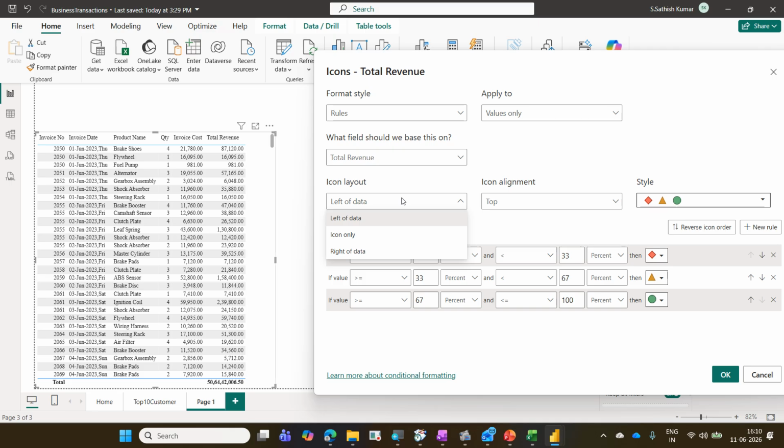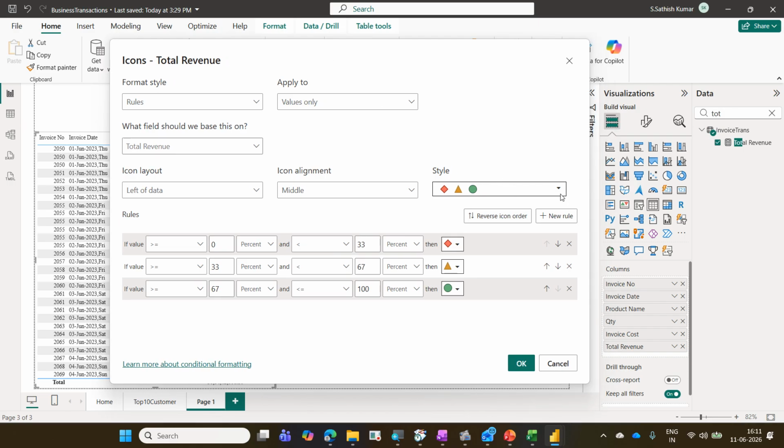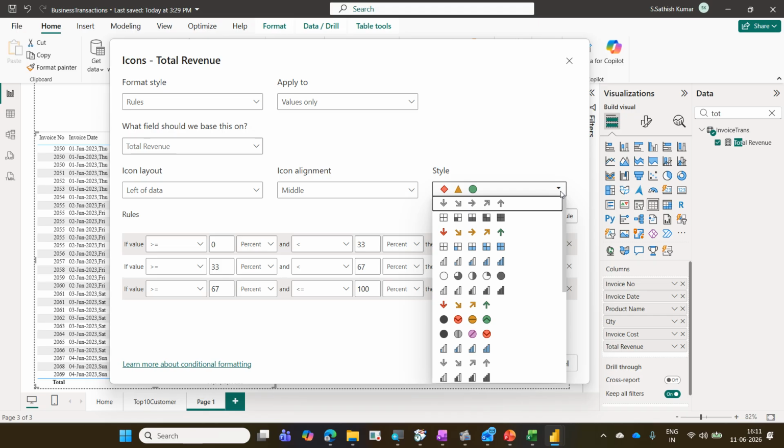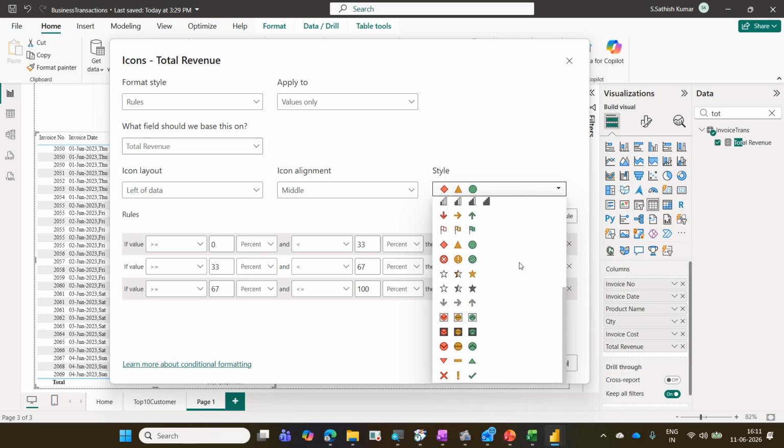And what is the icon you prefer? There are so many icons. Set of 3, set of 4, set of 5. Less than 3 is not available, more than 5 is not there. So you can select any icon you wish. Let me go with the traffic signal icon. You can select anything, tick mark, exclamation mark, anything. I'll go with the traffic signal here. Maybe this one.